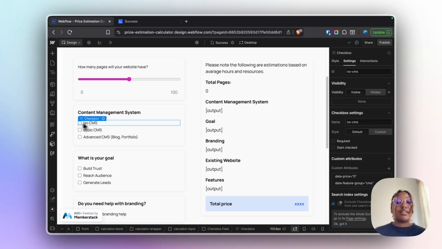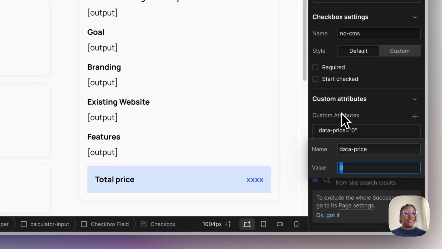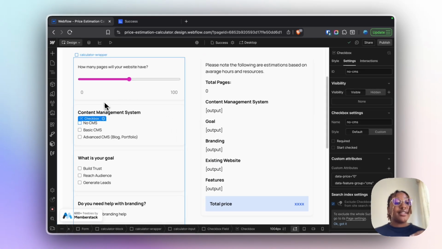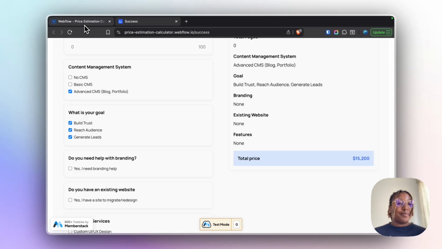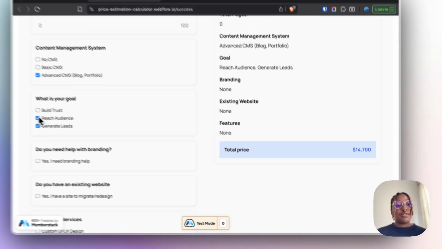Okay, so for the checkboxes, we have the attribute of data-price, and you can set that value to whatever your price is going to be for that particular feature. And for this group, we have the attribute of data-feature-group CMS. The data-feature-group attribute is only used if you want a user to select one option as opposed to selecting multiple options. So as you can see over here, for CMS, they can only choose one of the options. And for the checkboxes that have the attribute of data-summary-group, a user can select multiple options.